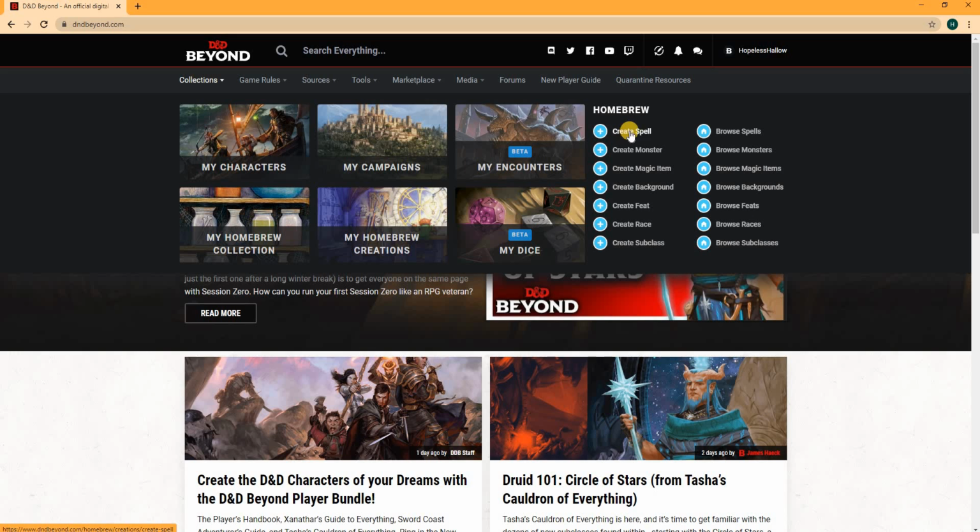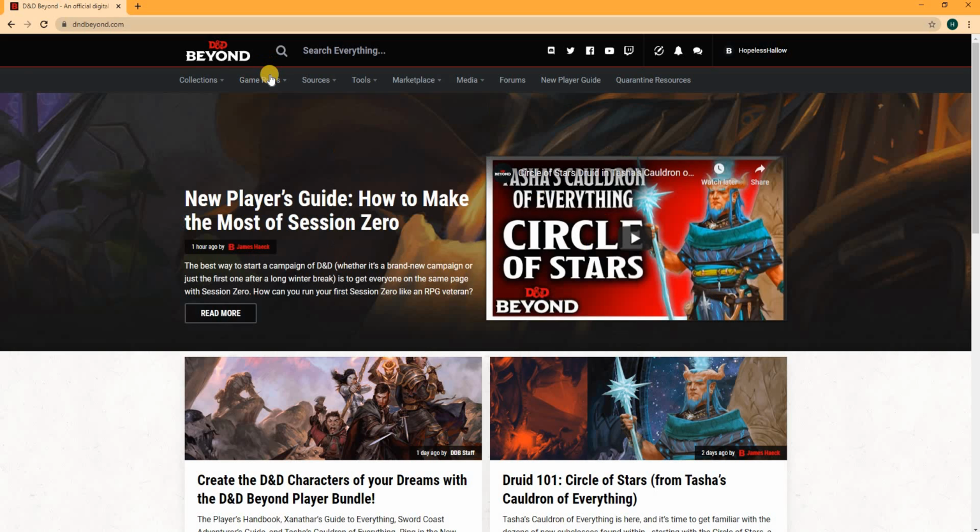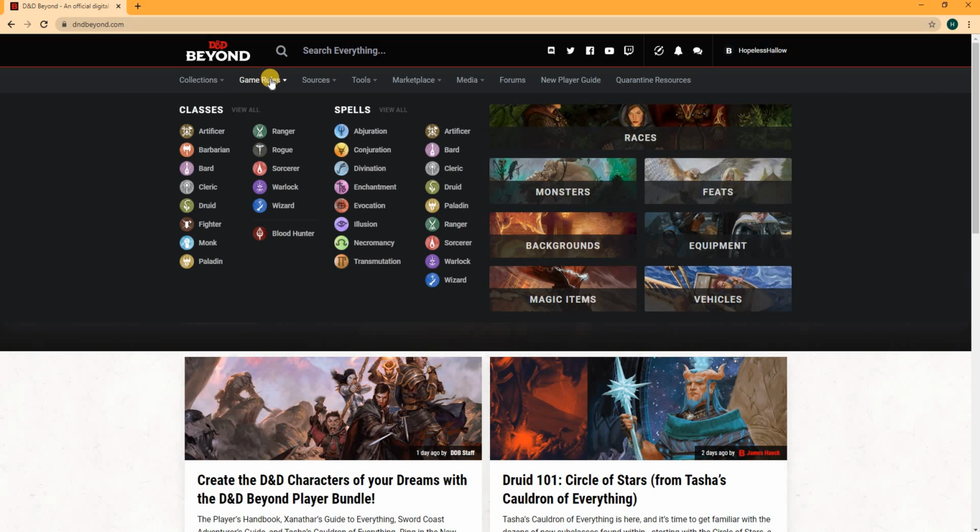This is more of quick links for homebrew. With the browse section, you can browse these many different options that other people have created. And this is just quick links to create certain things of your own. Next one up is Game Rules. This is where you find most of the rules and stat sheets for a lot of things.